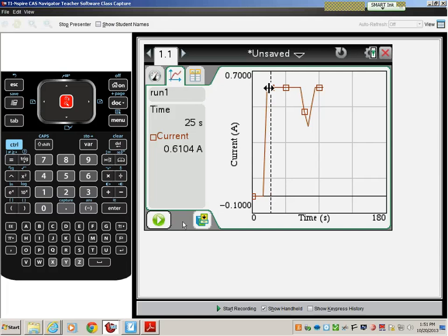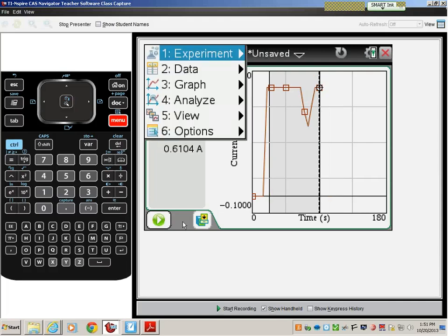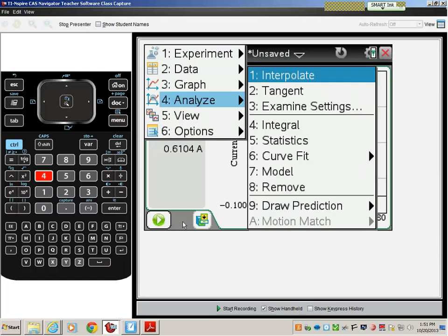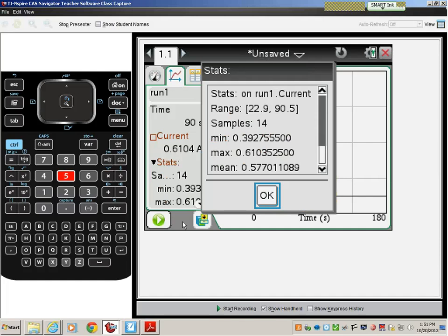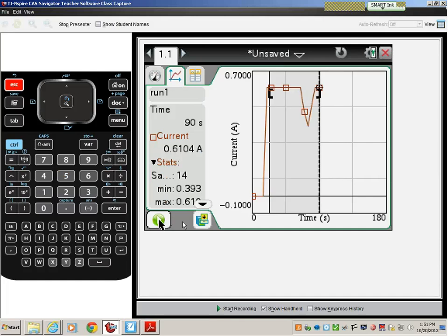So I'm going to go ahead and select that, and I'm going to drag it across to where I ended the lab. So I'm going to select it that much. I'm going to go to menu, and I'm going to do an analysis, number 4, and I'm going to do statistics, number 5, and I'm going to find that my average current was 0.577. So that would be my average amperage.